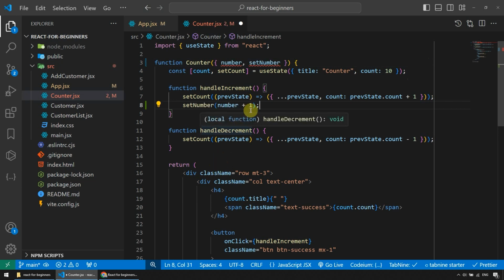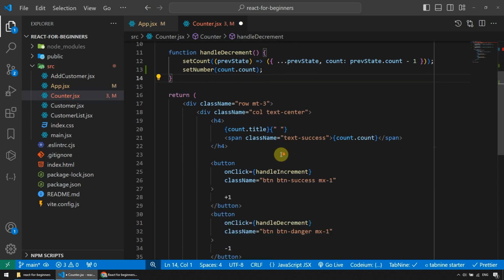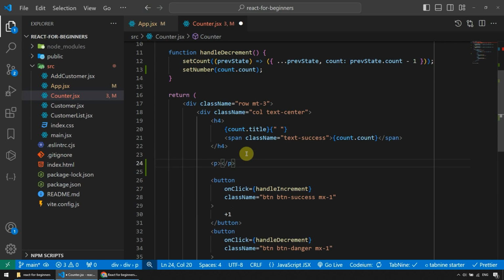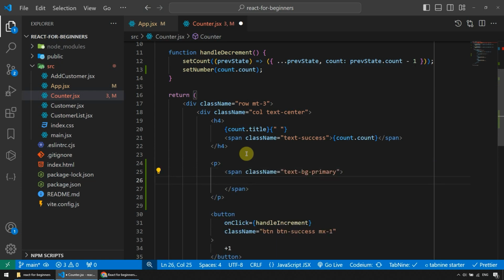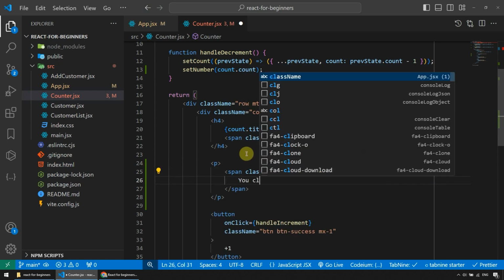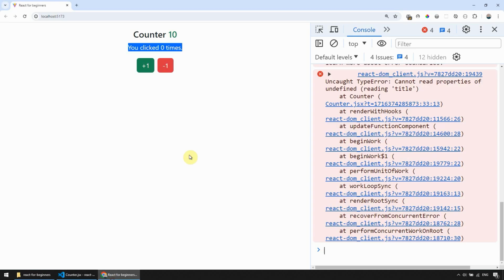And let me use that in these increment and decrement functions. So let me say here setNumber, but not number plus 1. I don't want that. I want to get the count. So let me use it like so without the previous value, right? So I'm doing this directly here. And copy and paste that here as well for decrement, and I want to display that here. Okay, so I'm gonna have a P here with the span of text bg primary, and I'll say here you clicked number times.